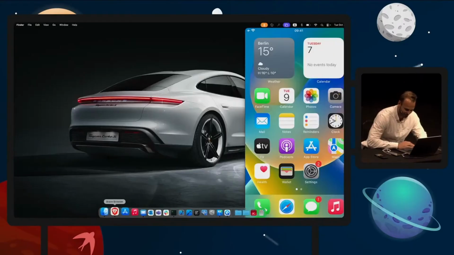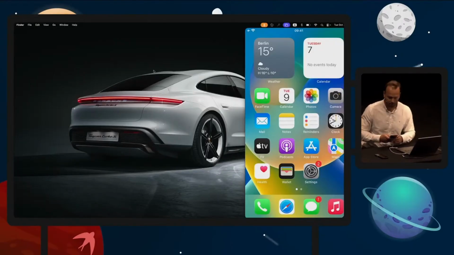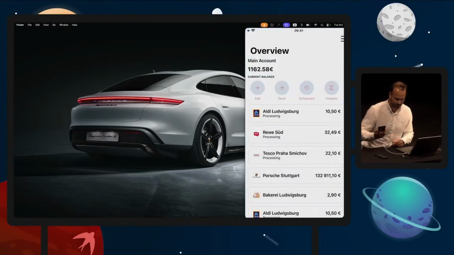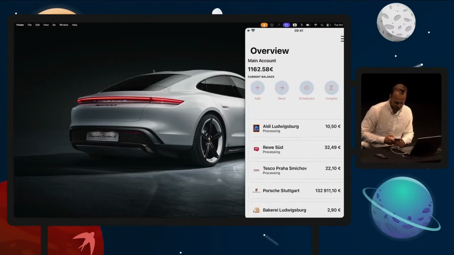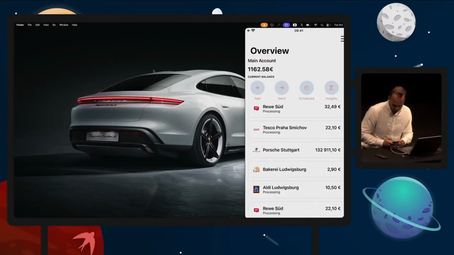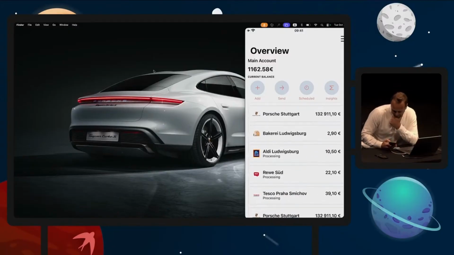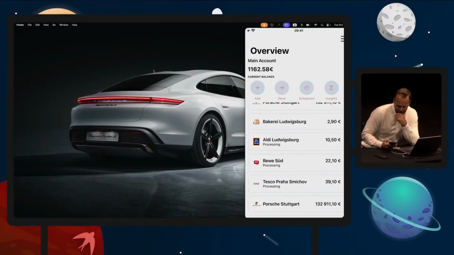Here you can see my iPhone 8 Plus running iOS 16, and it is jailbroken. Now you can see an overview of DVIA. DVIA is a banking application, so you can see here my shopping list. Yesterday I went to Aldi, then went to Rewe, bought a 911 at Stuttgart, and went to a bakery. So, a typical week.